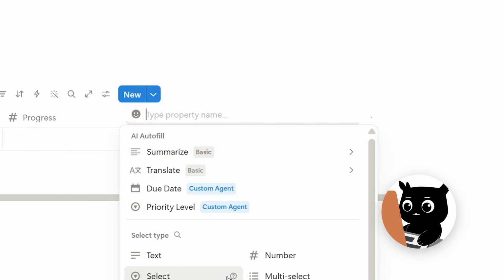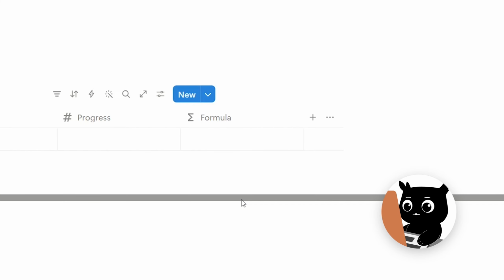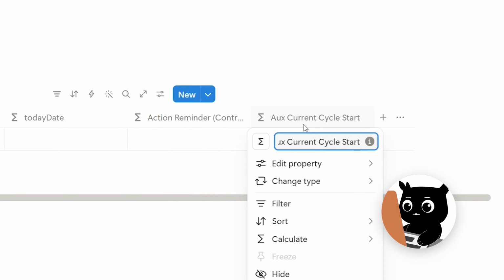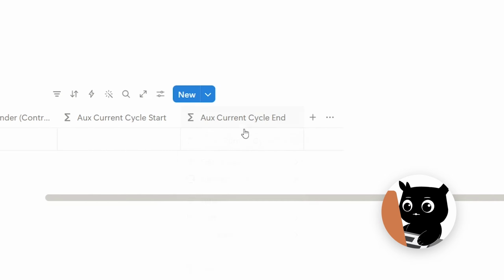Fifth, the background process. These are all formulas. We'll talk about what they are first, and we'll discuss them line by line later. Today date, which is the date today. Action reminder control, which tells us when's the next repeat date. Aux current cycle start, aux current cycle end.